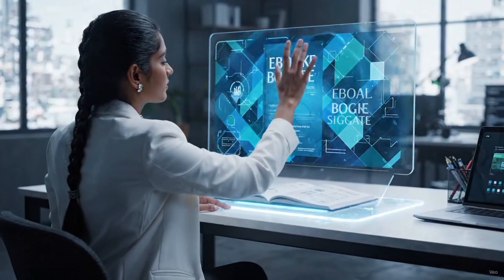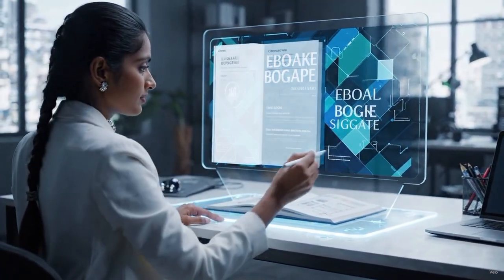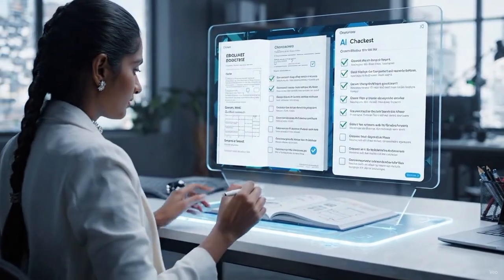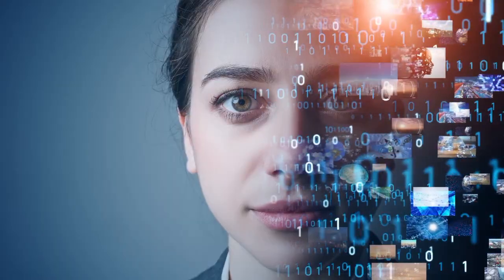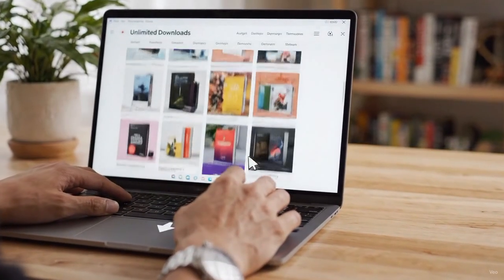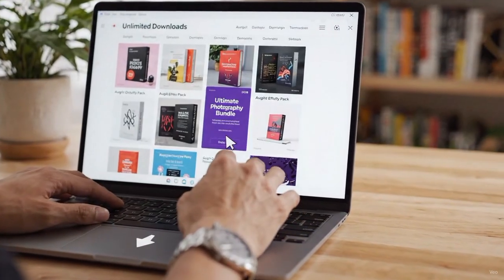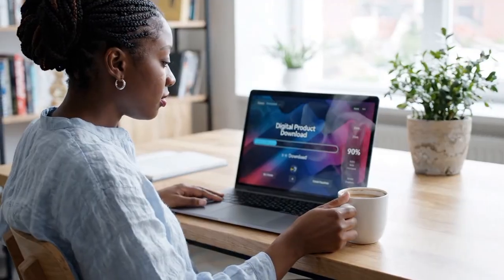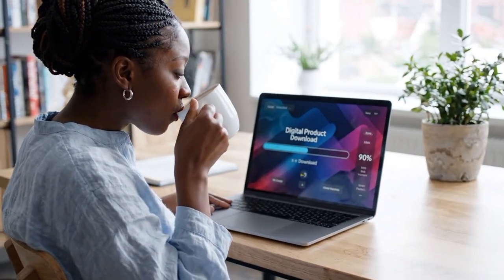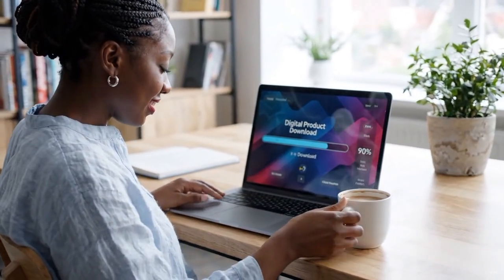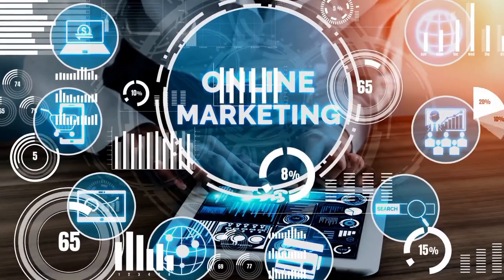Another option is creating digital products like ebooks, planners, templates, or study guides with AI assistance. Once your product is ready, you can sell it repeatedly through online marketplaces. Digital products can continue generating sales after you've created them, although success depends on quality and marketing.